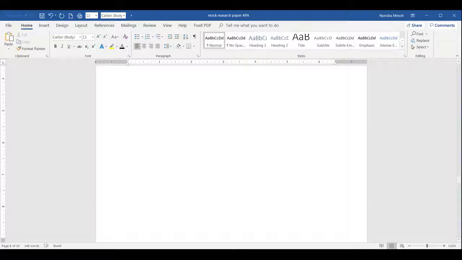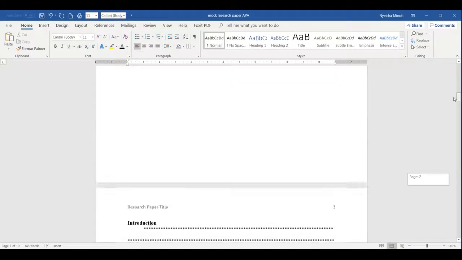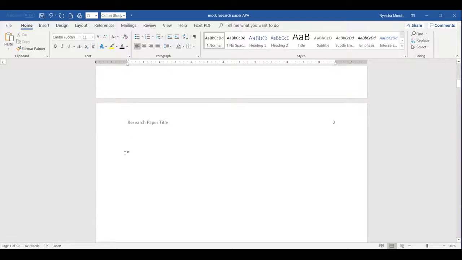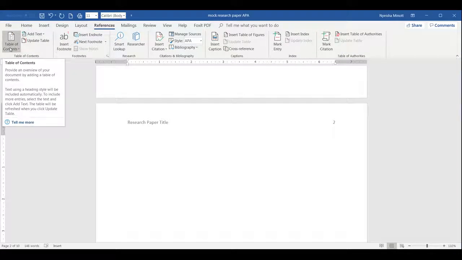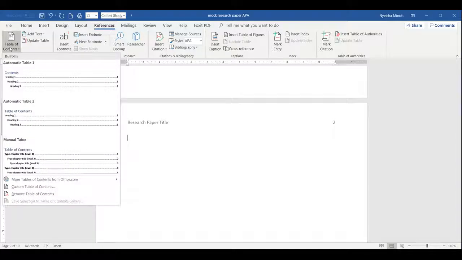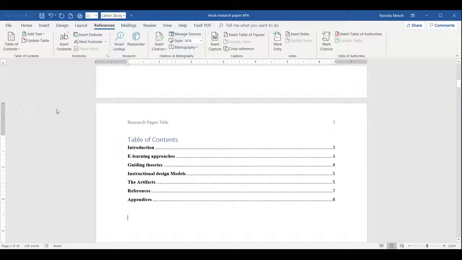Now heading back up to the page where the table of contents should be, which is page 2. I'm putting my insertion point there, and we're going to head to the References tab, and here at the Table of Contents option, I'm going to select the second one, and it should automatically pull in all of your headings, including the page numbers to which these headings are sitting.